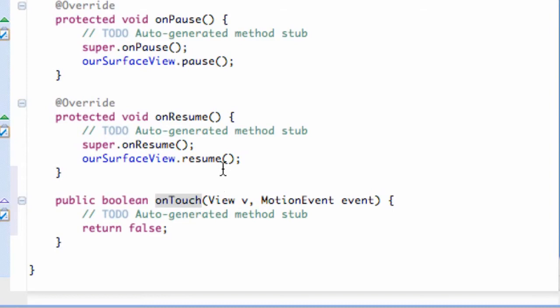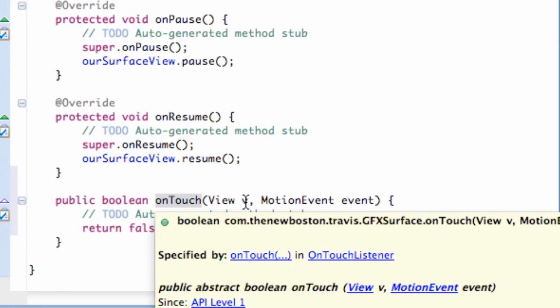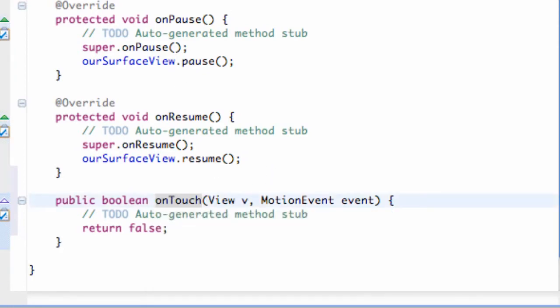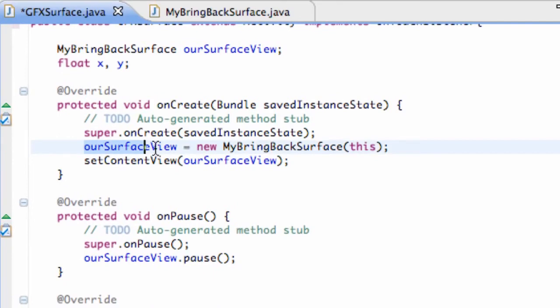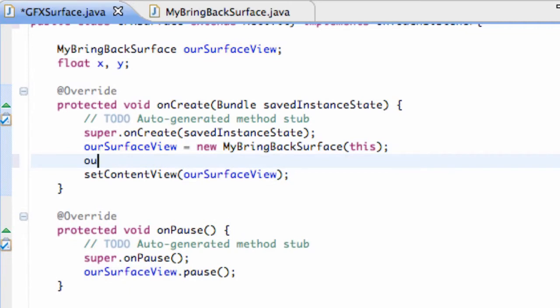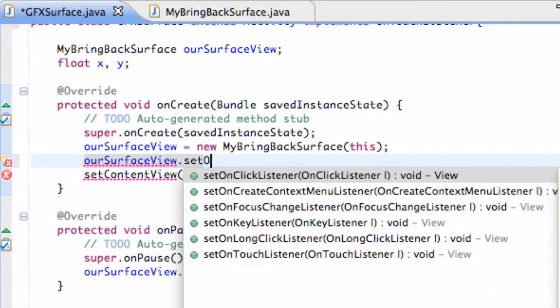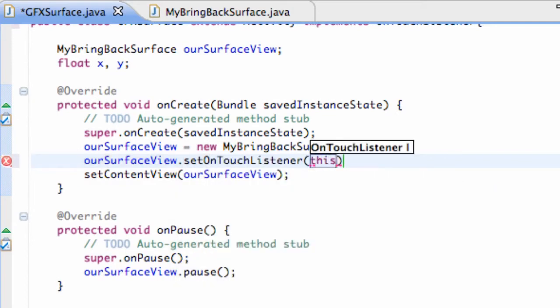Here we have everything set up for the most part. The only other thing we want to do is set something to be looking for a touch. Our surface view is going to take up the whole screen, it's the whole canvas, so we want our touch event to be accessible by the whole canvas for the most part. So all we're going to say is our surface view dot set OnTouch listener, just like when we did with OnClick listener, and then we just say this, because again we're implementing the OnTouch.